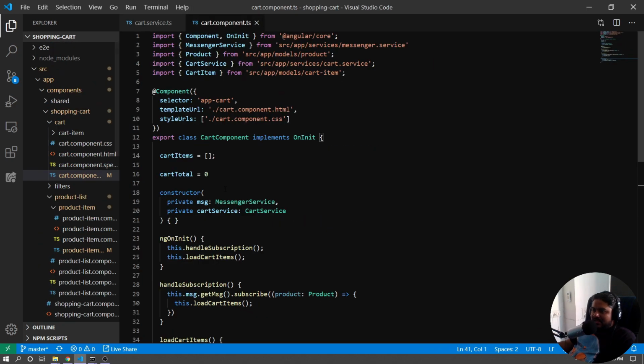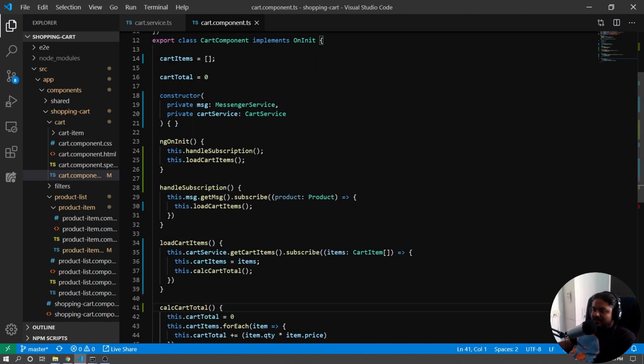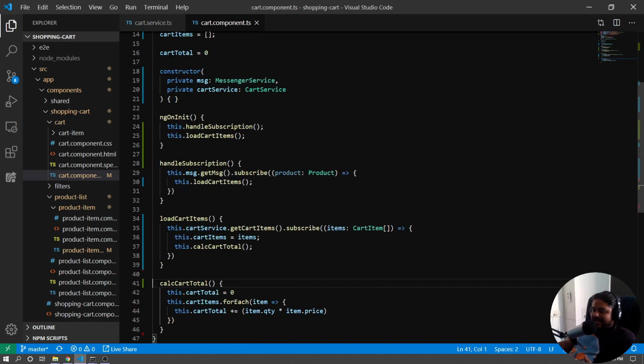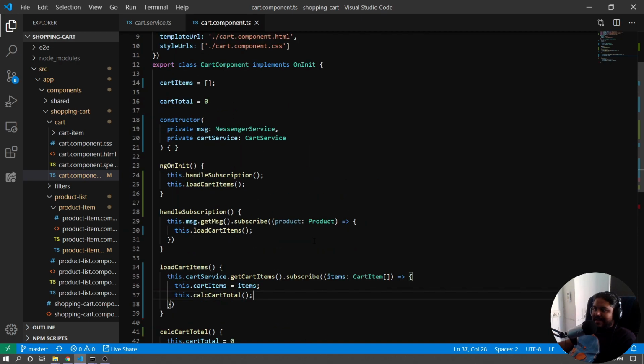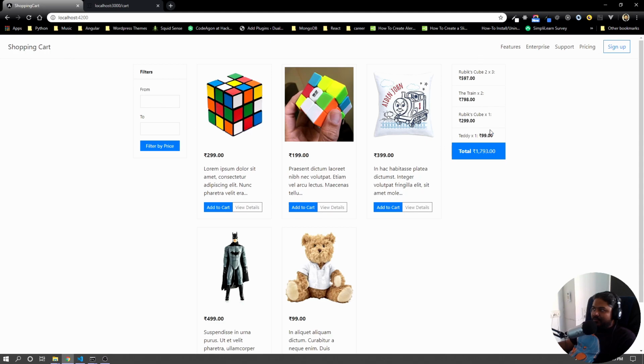There will be no changes in the cart component. The cart component would not even know what is happening basically. It'll just be the service that will be knowing what is happening. So the component becomes really lightweight this time. So this is how we go for the persistence of add to cart.